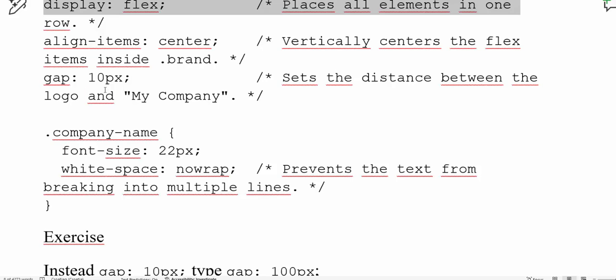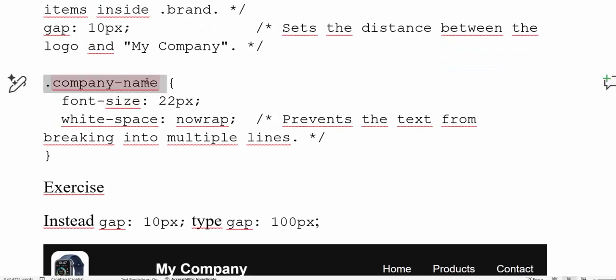Okay, company name class, font size, white space nowrap prevents the text from breaking into multiple lines. We have a company name with two words, my company. And this white space nowrap means the space between my and company is kept. If the name of the company has more words, we need to put these properties if we don't want multiple lines, in some situations.